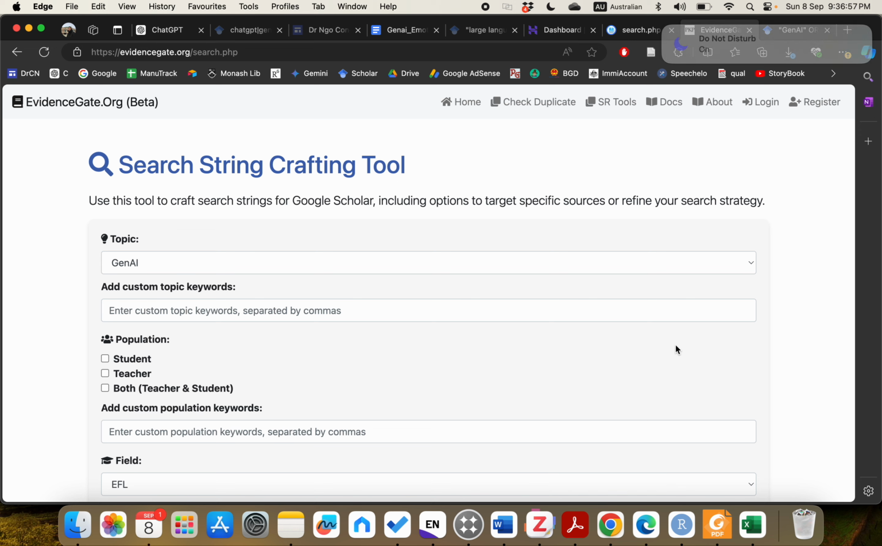Alright, hello everyone. In this video, I'm going to share with you a newly developed tool for crafting a search string. The application in this case is Google Scholar Search, because Google Scholar is very popular, it's free, but it's very powerful, and it's quite efficient in capturing relevant and key papers.